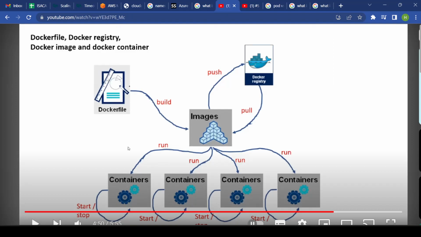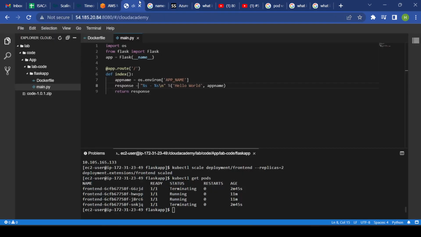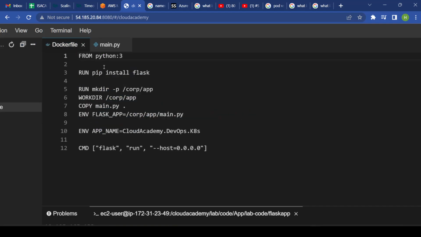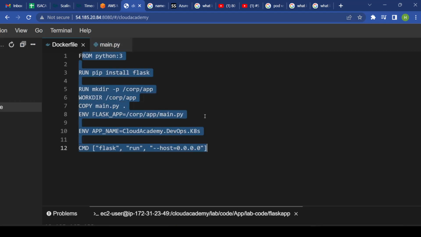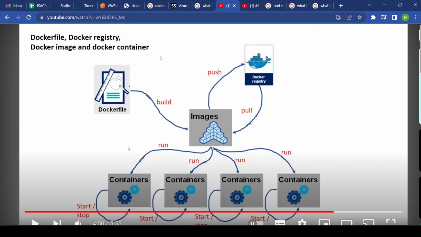Now let's see what a Dockerfile is. A Dockerfile is nothing but the code of the requirements that are needed by the container to run the application. In this application, main.py is the code that gets executed. The Dockerfile starts with Python 3, meaning it needs Python 3, and installs Flask. These are the requirements needed, and the code for them is called the Dockerfile. These requirements are then mentioned in the Docker image.